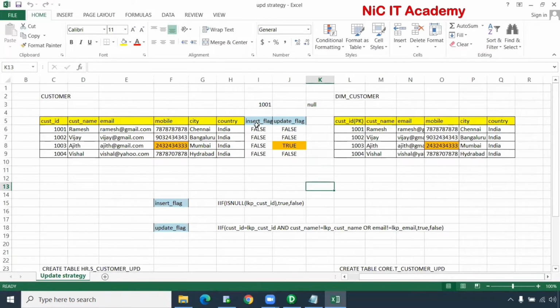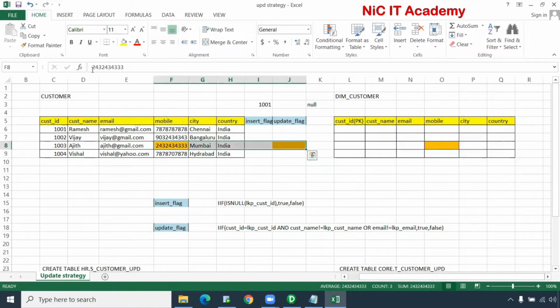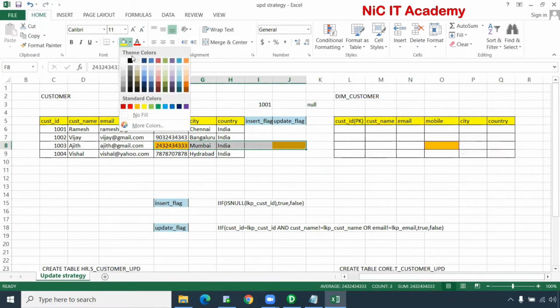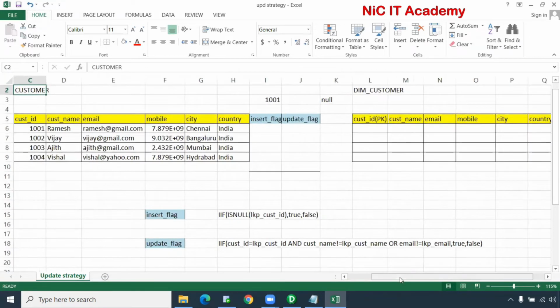Look at this particular table. This is a very important session. In real time, whenever you go for any interview or real-time project, this scenario will definitely come into the picture, so you will definitely be using this. Please watch carefully. If you have any questions, you can ask me. You have the source, the customer table. Assume that is the source customer table.